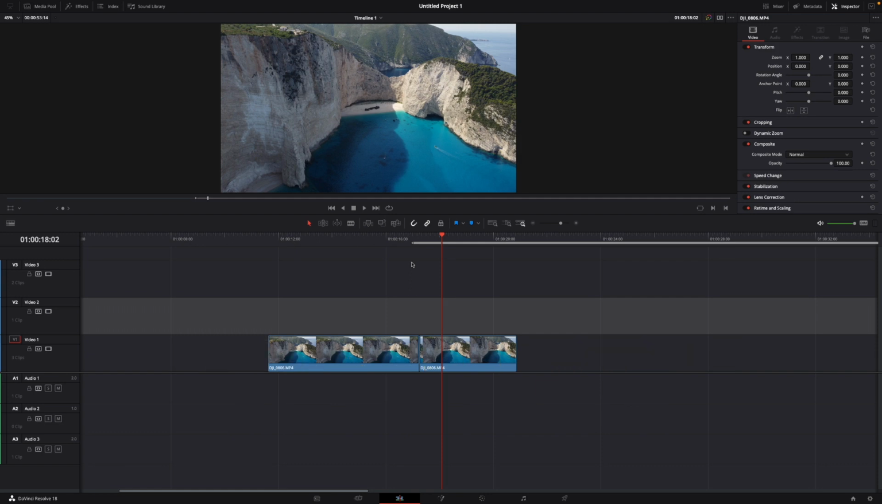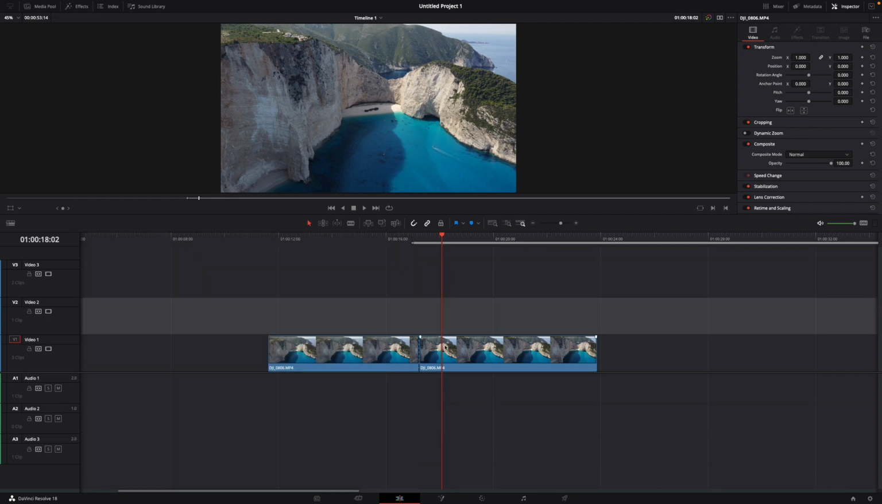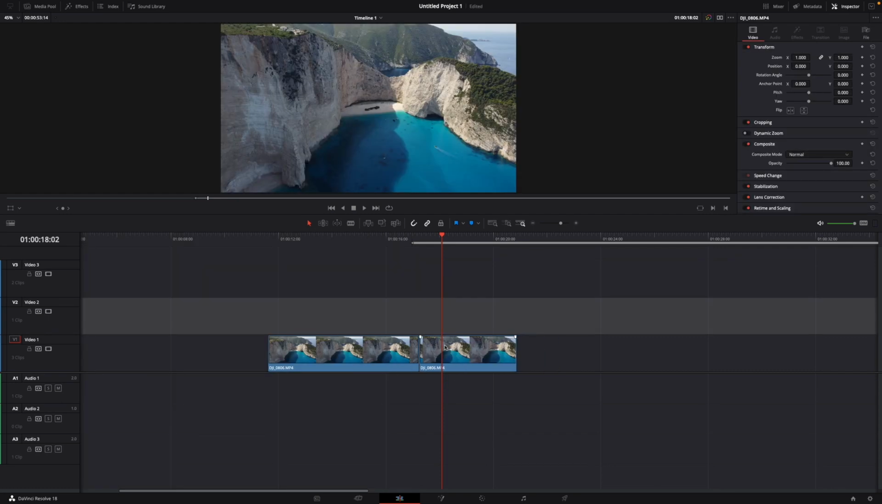So for me, I'm on Mac, so just Shift, Command, and Z. And as you can see, it redoes my action that I did before. Okay, that was a little hack on how to redo an action in DaVinci Resolve 18.